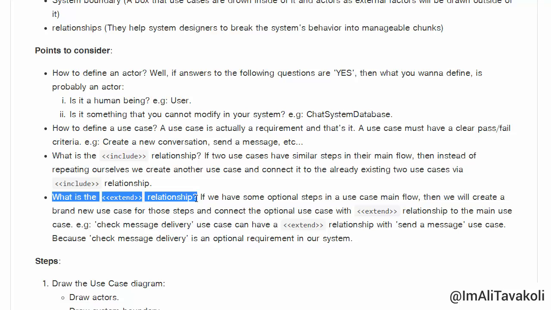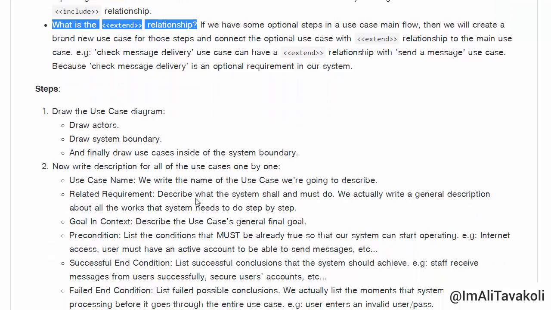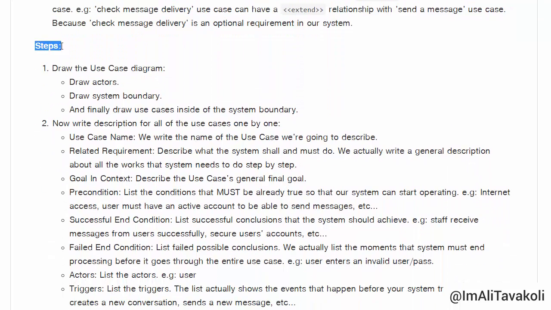So that's it. That's all there is to the extend relationship. Now let's see how we can draw the use case diagram and what are the steps. The first step is to draw the use case diagram. First draw actors, then draw the system boundary, with actors outside of it, and finally draw use cases inside of the system boundary. And that's it. You will have a use case diagram.